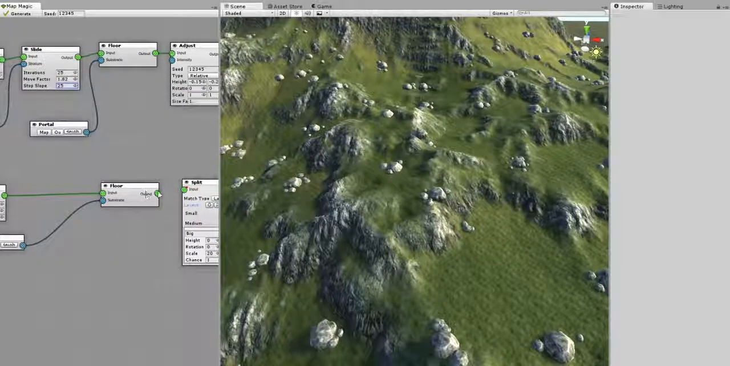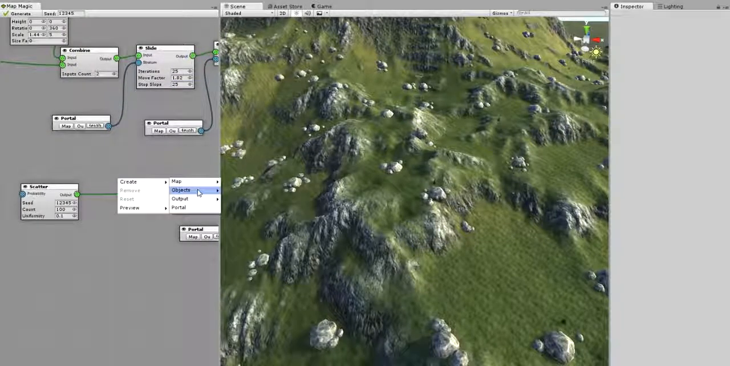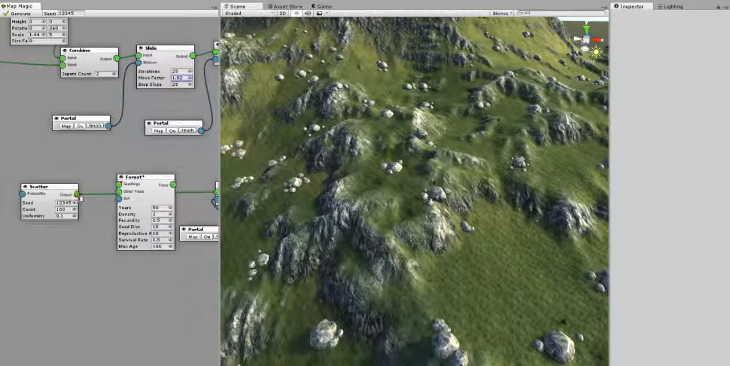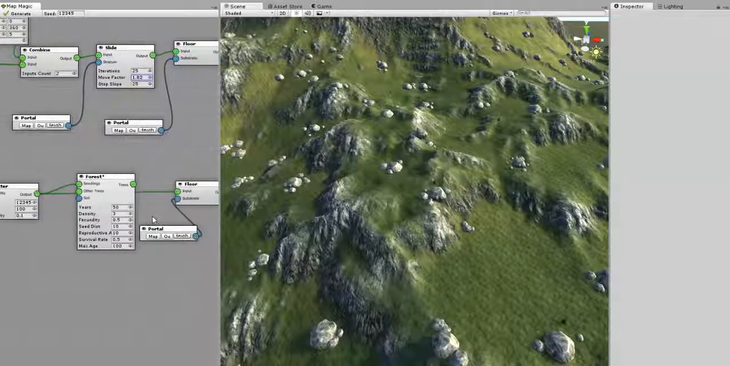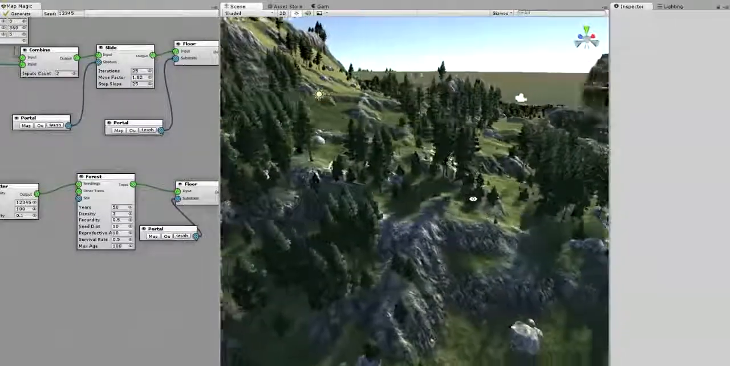And in the next step I will create a forest. It should be done before the floor generator. Then I will connect the initial trees as a seedlings input and output to the floor. You can see that the trees are now grouped together into groves.